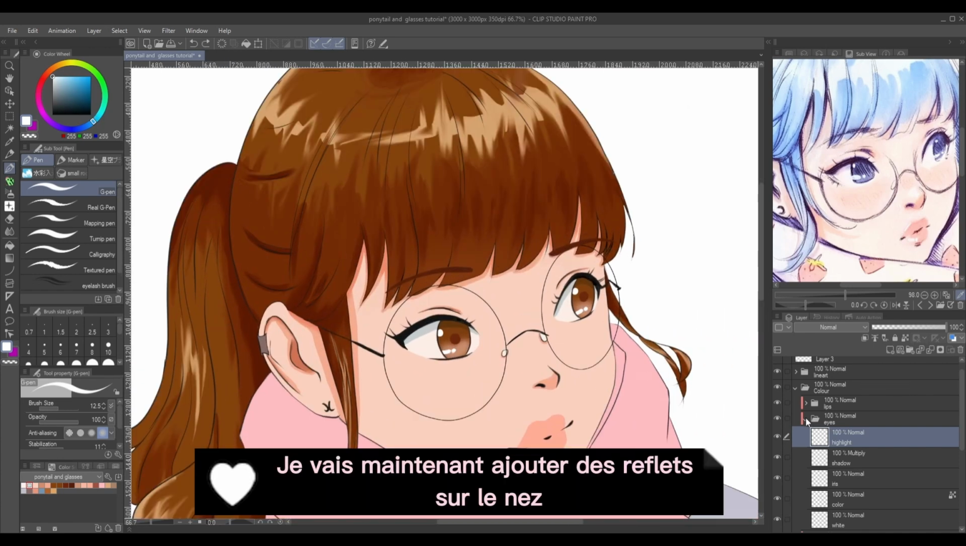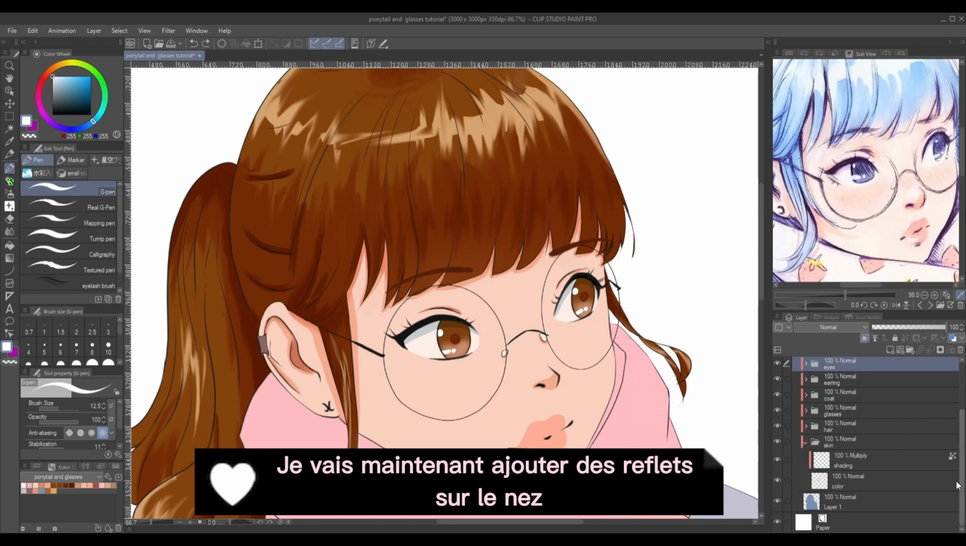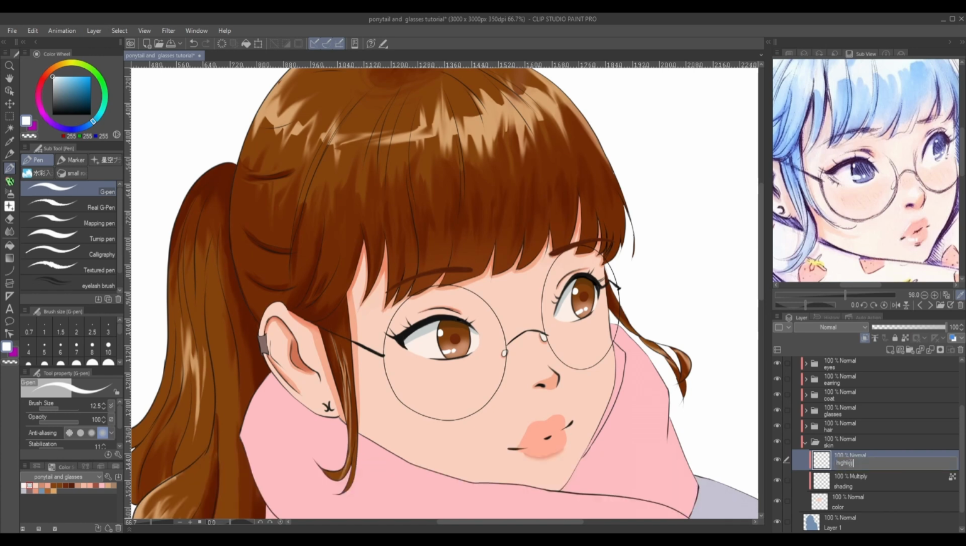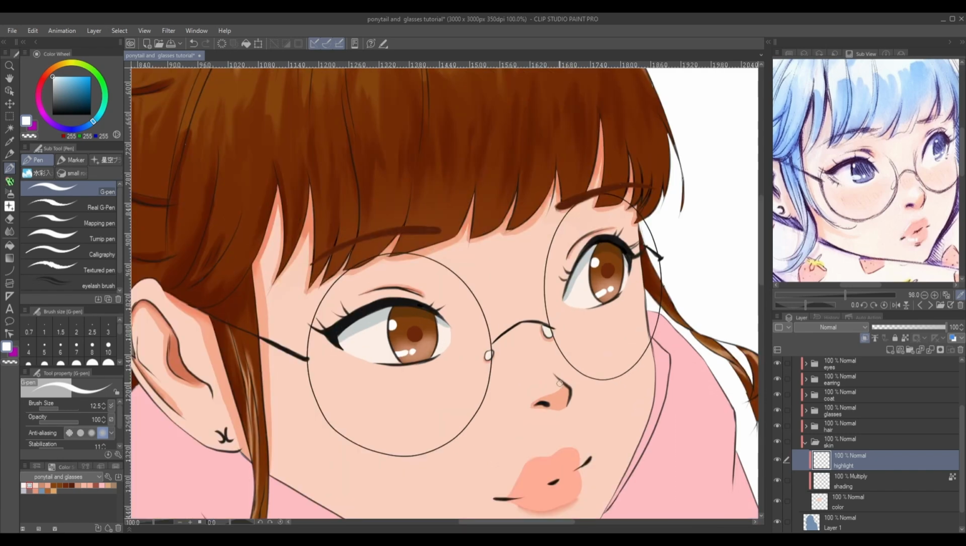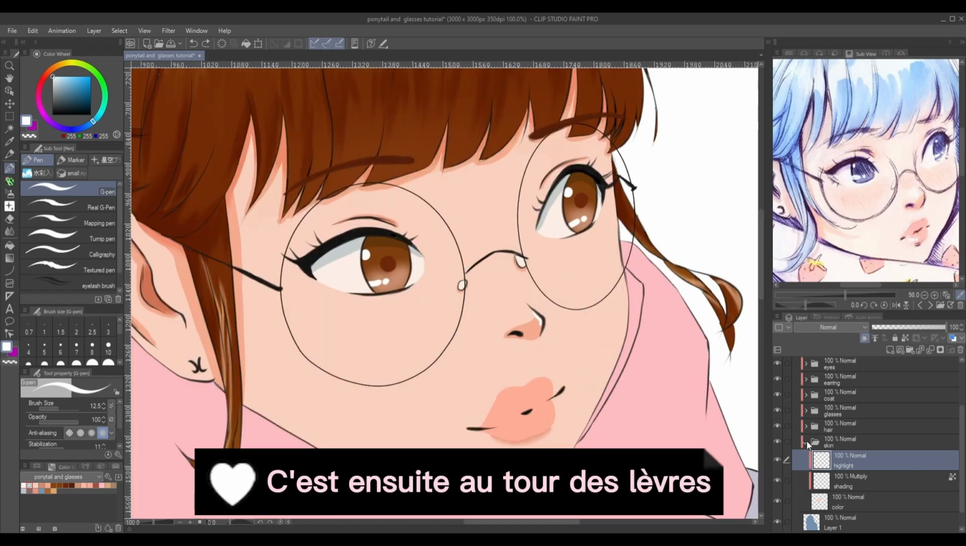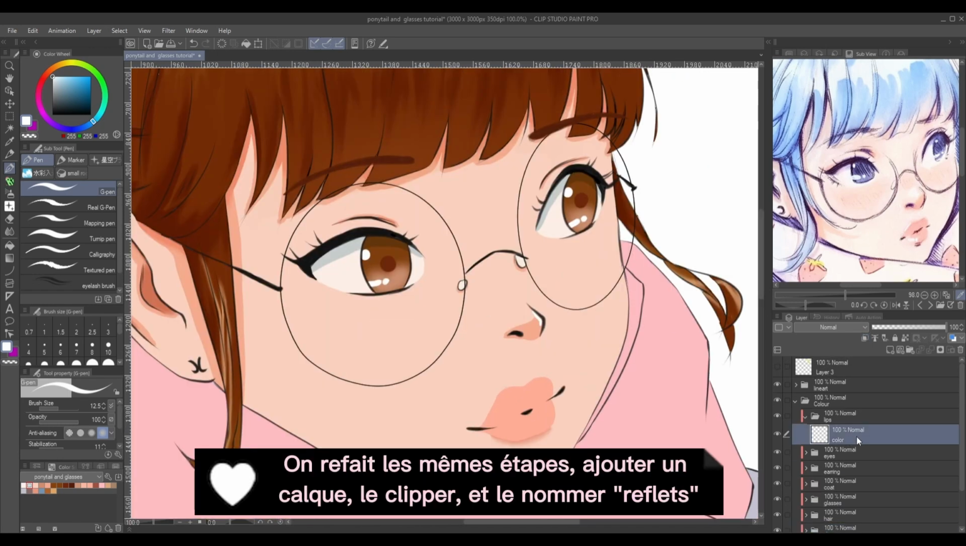So for the highlights on the eyes, I'm gonna use light. Now I'm going to add a little bit of highlight on the nose. So on the skin layer, I'm making a new layer that I'm going to clip. Name it highlight again. Next is the lips. So same thing again, to create a new layer, clip it, and name it highlight.